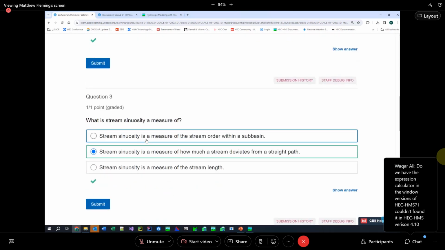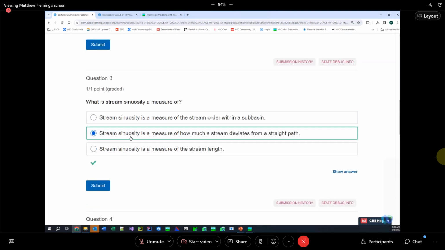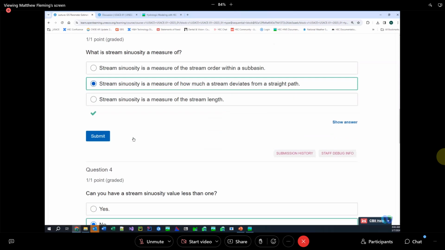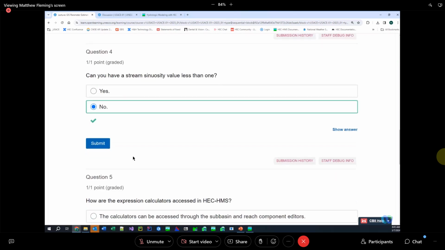Right. What is stream sinuosity a measure of? We just talked about this one. Stream sinuosity is a measure of how much a stream deviates from a straight line. So if the stream was a straight line, then the sinuosity would be a value of 1. As it gets more sinuous or meanders more, then the sinuosity value goes up and up. Can you have a stream sinuosity less than 1? Yeah, there we go. Answer is no.